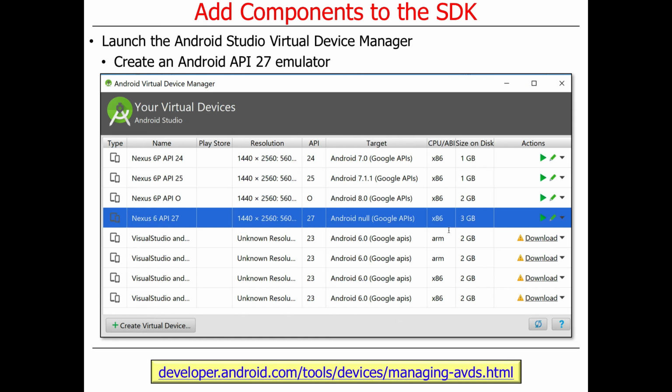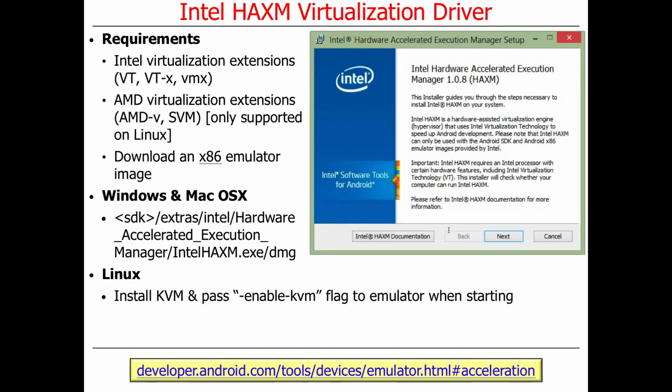Also, make sure you create an Android emulator. I recommend using API 27. You probably can also get away with API 26. But again, if you get too far off the beaten track, when problems happen, the graders or myself won't have the same version that you do. So please try to stick with ones that are current.